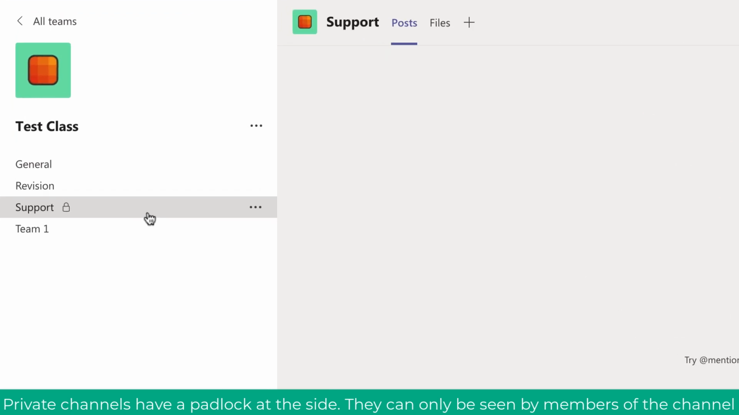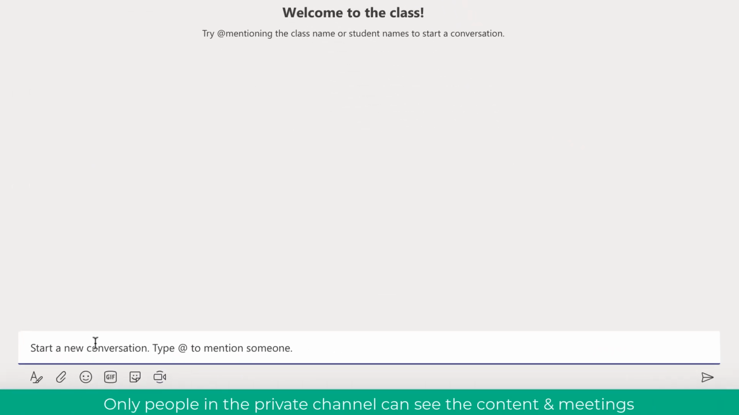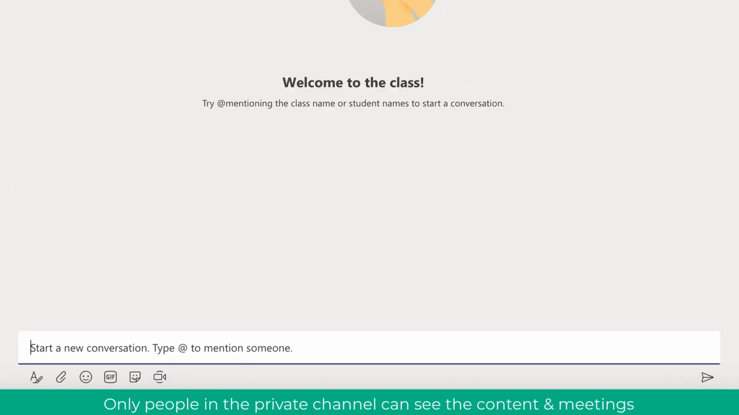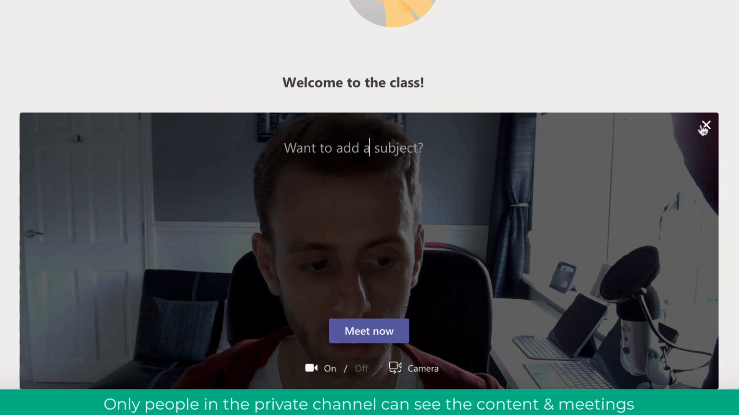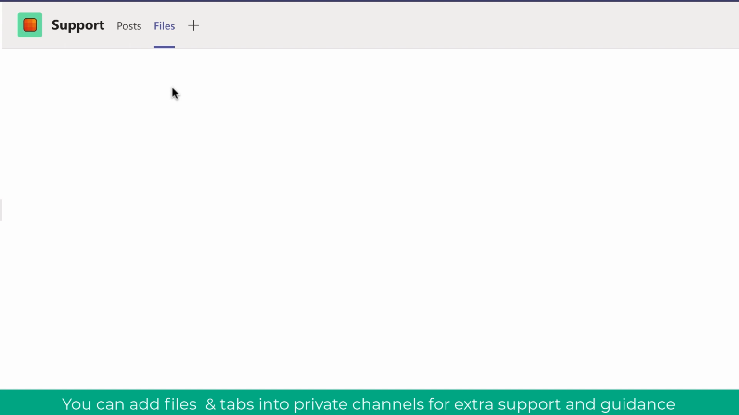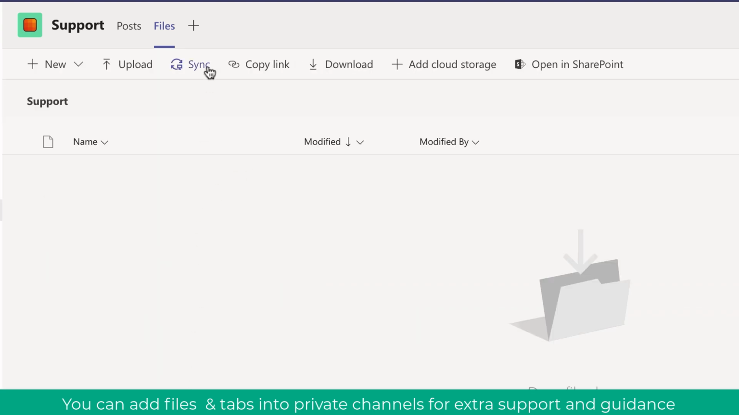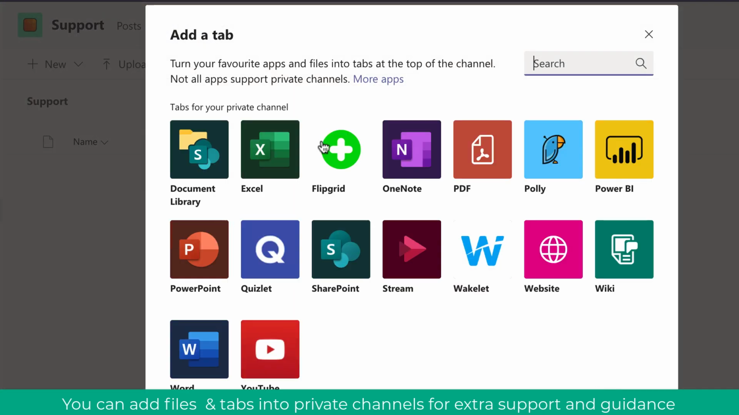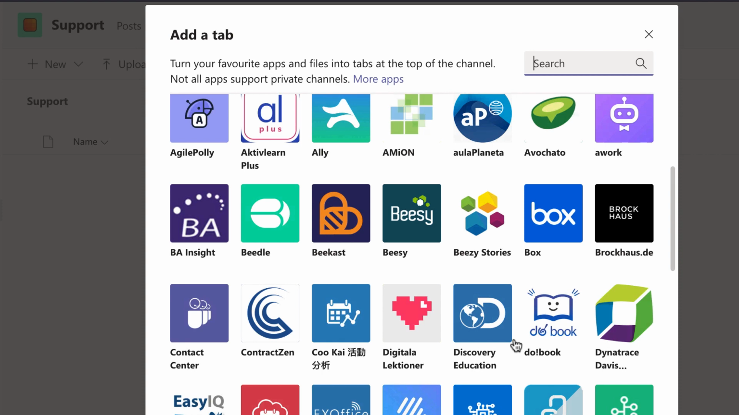As you can see, private channels are listed with a padlock at the side, so you know that that is a private channel that only certain people can see. So here you can see, look, I'm going to write hello test, and I'm also going to add a meeting in that private channel. Now, only the students, teachers, or members of staff in that private channel will have access. You could also put some specific files into a private channel so only they can see it. For example, some extra support, and you can also add some tabs as well. So private channels are great for teamwork, for example.